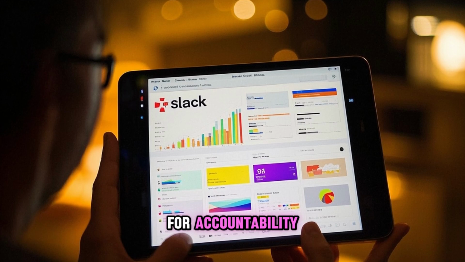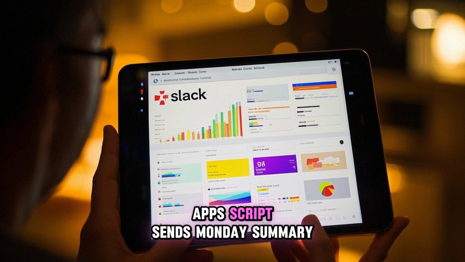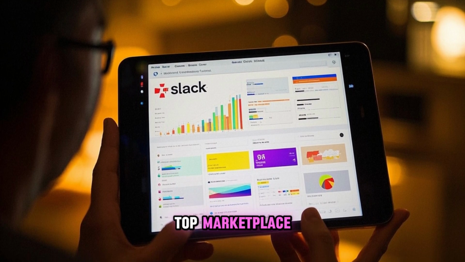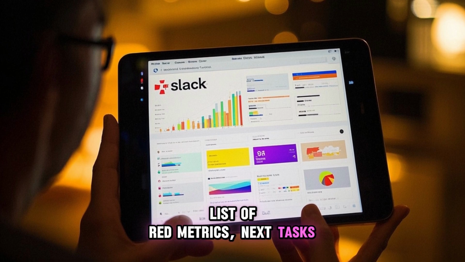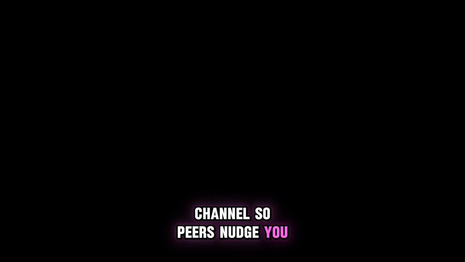For accountability, create a Slack webhook dashboard digest. An Apps Script sends a Monday summary: total revenue, top marketplace, list of red metrics, next tasks. Share the digest in the #hustle-buddies channel so peers nudge you.